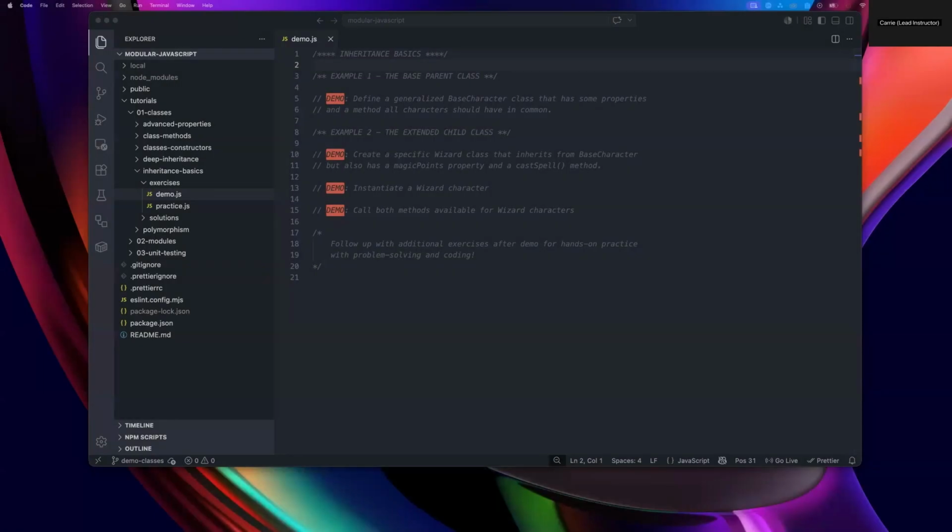Imagine you are building a massive game codebase. You have a warrior class, a wizard class, a healer class, and so on, and all of them have the same properties, name and health. Writing those over and over again inside every single class would be redundant and prone to bugs if you were to refactor the structures in the future.